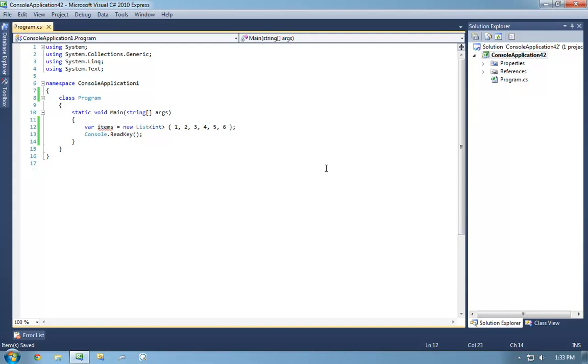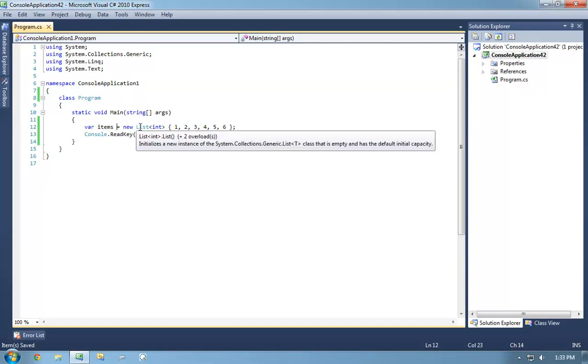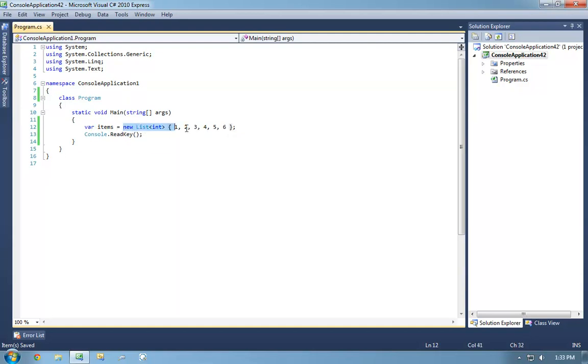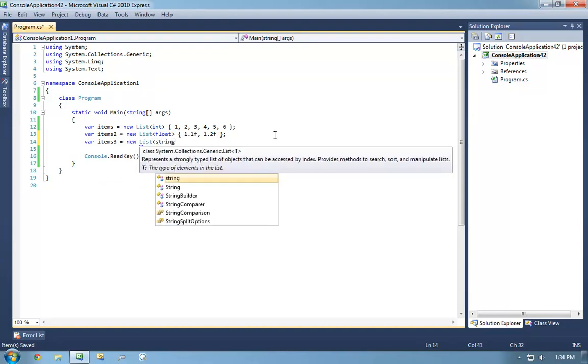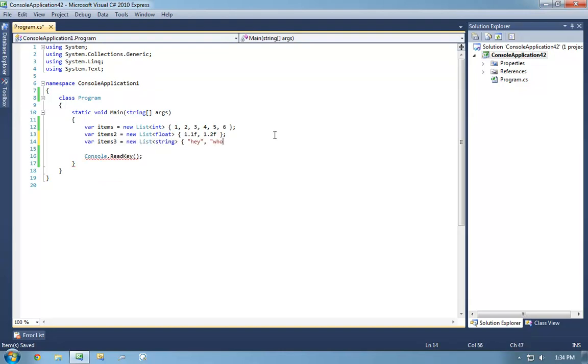Okay, so yeah, so delegates, or not delegates, generics. So List<int> is a type. List<float> is another type. List<string> is a third type.